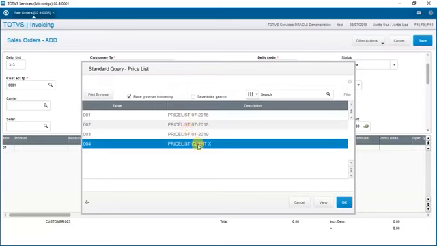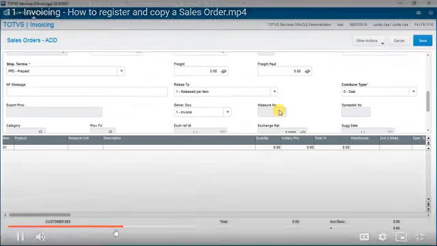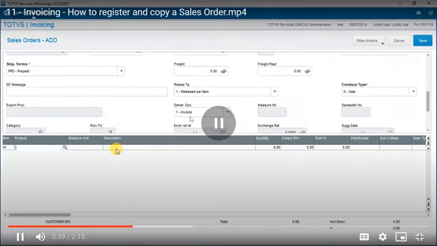Okay. We're gonna go and select a price list for this customer. So what is the pricing that we are charging this customer? Okay, and so on. There are a couple other fields that you can fill out to customize this registration. But here in the bottom, we are now adding our product.